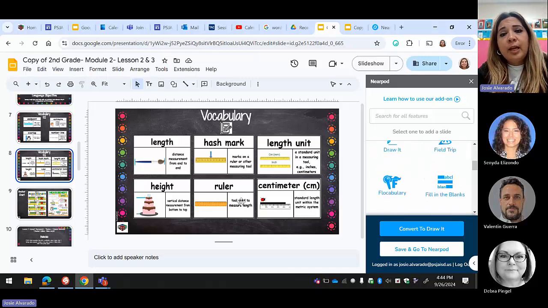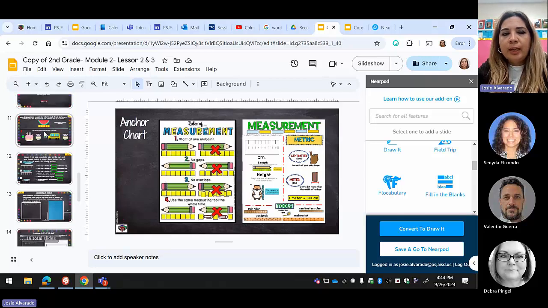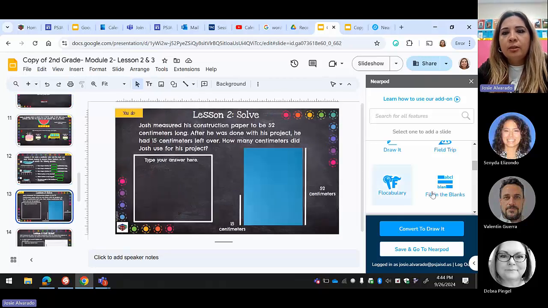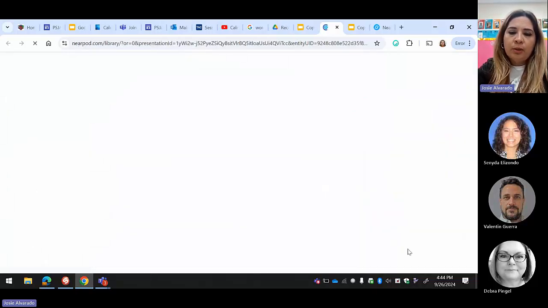Honestly, I love it. So you could sit there and actually play with each little tool to see what you could add on there. But once you've added and enhanced your presentation, that's it. I'm done. You're done editing your presentation slide. You're going to go ahead and save and go to Nearpod. So once you save, you click on the save and go, which is right there at the bottom.